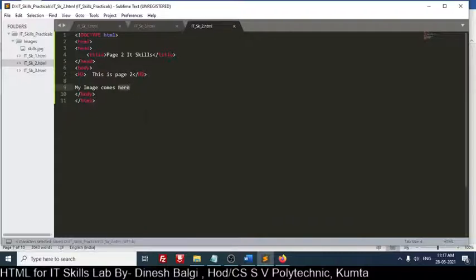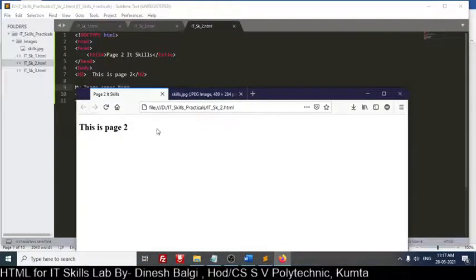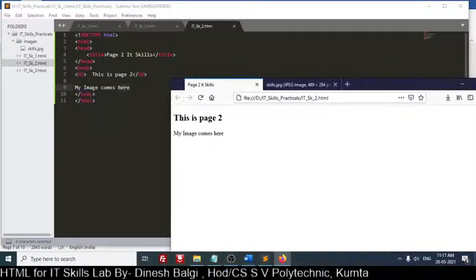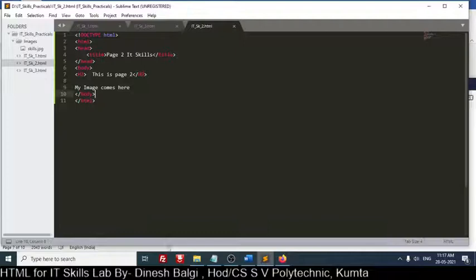See, I have not used any tag. If you don't use the tag, we will see what happens. Okay, I will just refresh. See, here my image comes. If you don't use any tags here, it is considered as a page tag. Okay, so below this I want to bring my image. So for that I will put a break, then img. For inserting an image you can use a code called img.